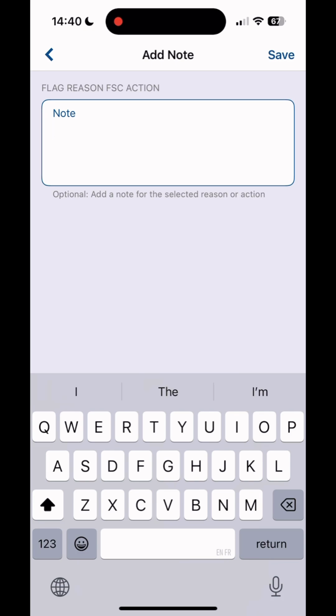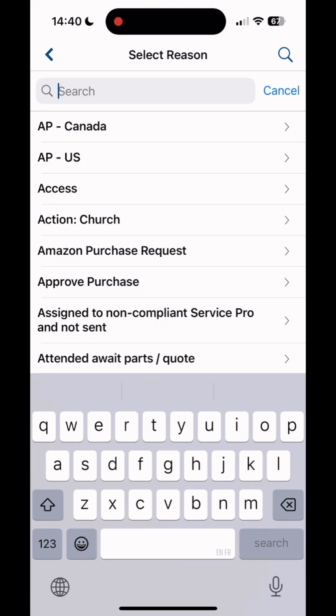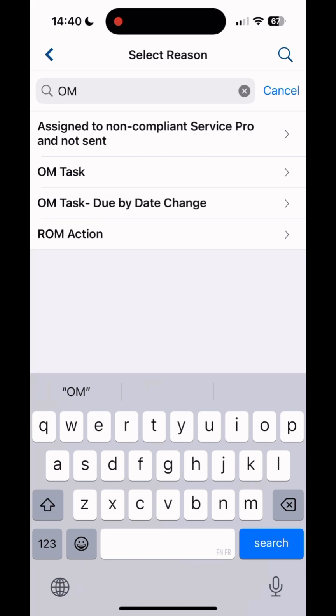One more example. Say you have a work order that you can't complete on time due to a delayed delivery or shipment. In this situation, you can flag your OM and ask for due date change. You'll search for your OM the same way we did before by going into Flag a Work Order. Once you search OM, it will bring up a few options. You will select OM Task, Due by Date Change, and then type in your note, same as before.